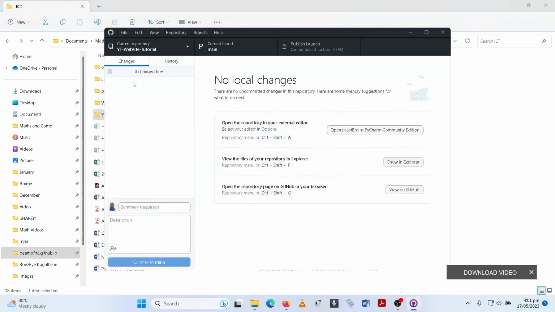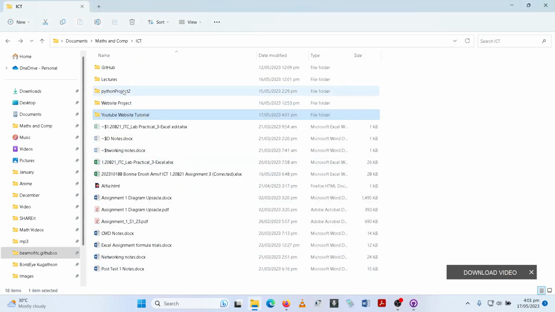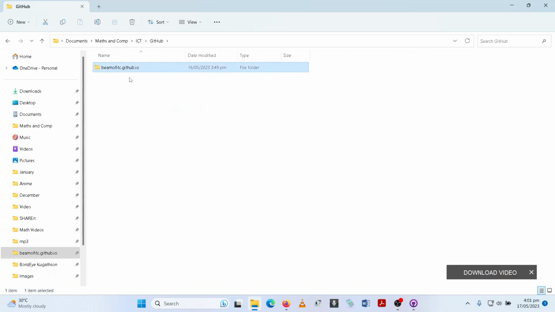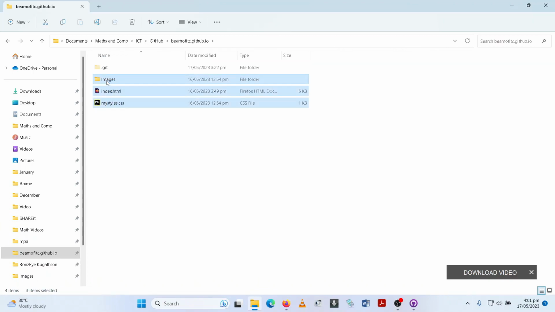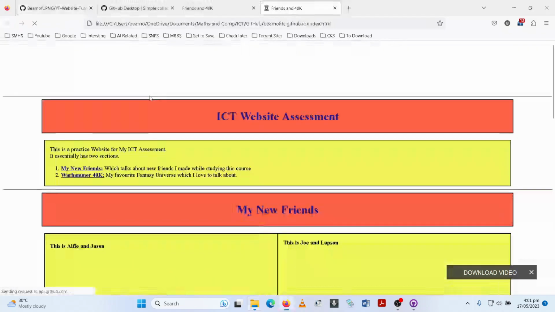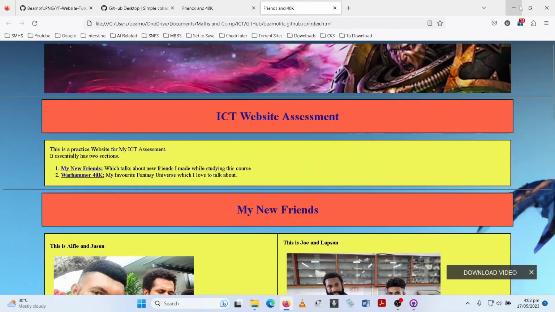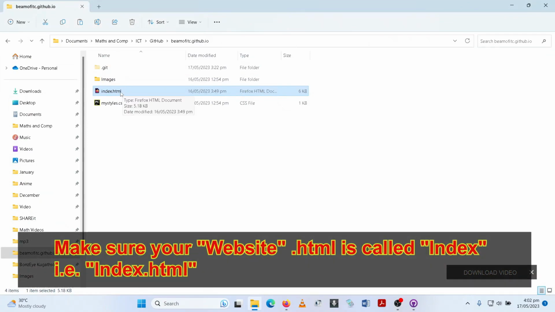So that it was made by this thing. So now, in order to copy my website onto the internet, I go to my website and copy all of the website files, images, text, my CSS. Another thing to note: make sure that the actual website file, the one that opens the website, is called index. Don't call it website or second or anything else. Make sure it's called index.